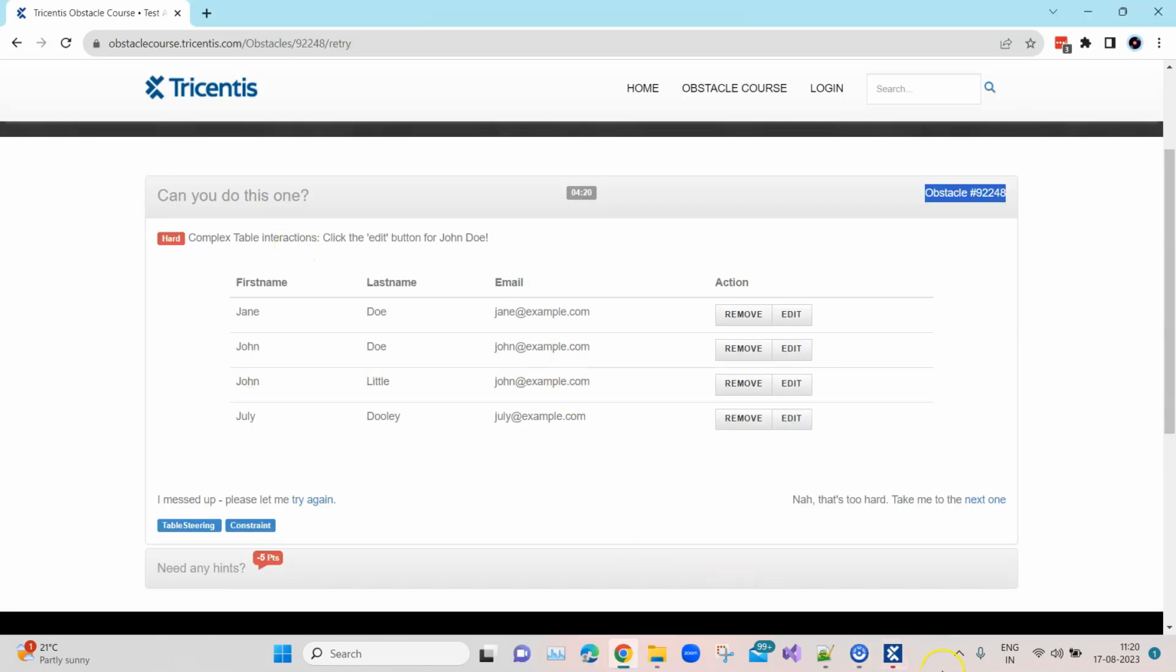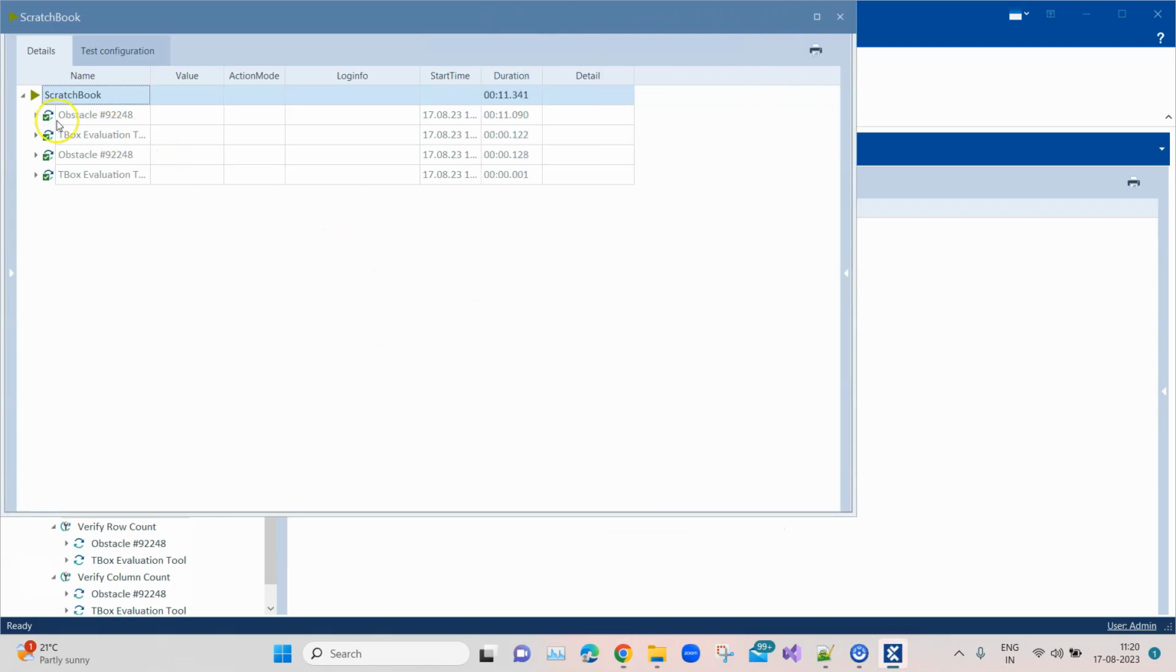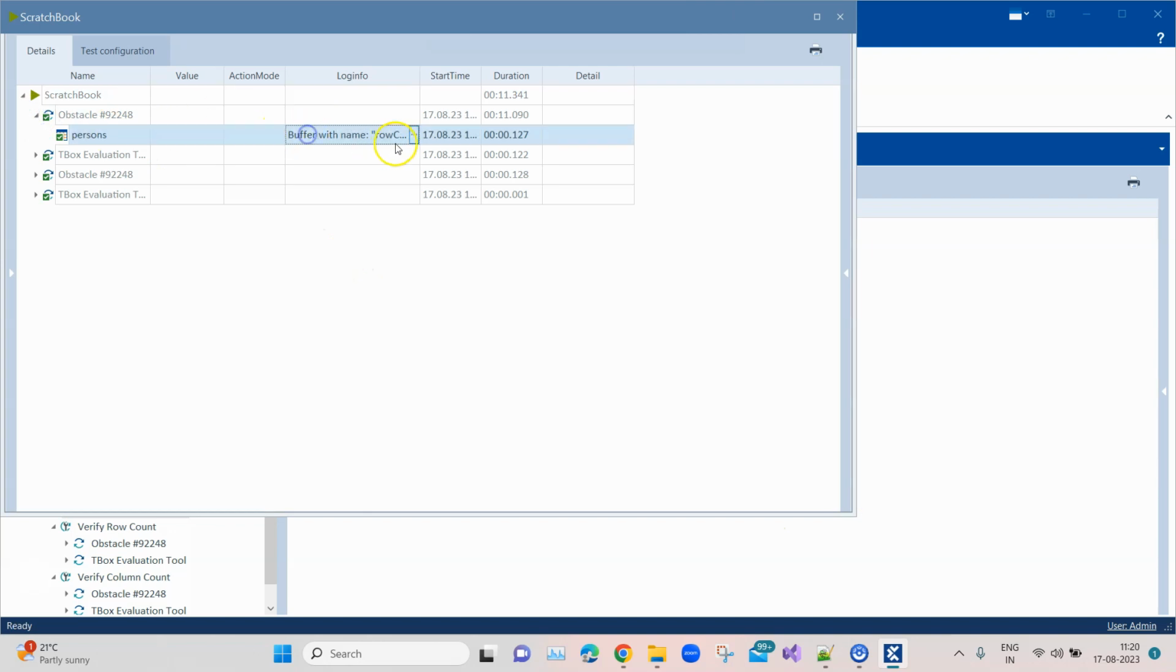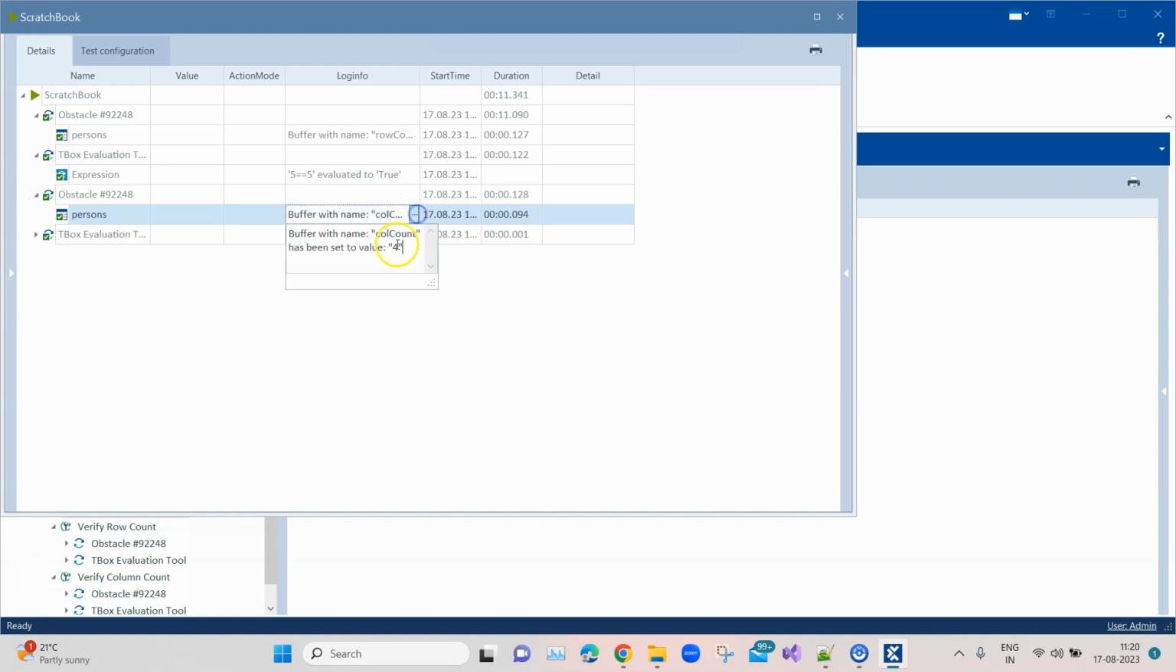The test case has passed, and let's see what values have been captured here. The buffer with name row count is set to 5. Then in the evaluation, the expected equaled the actual, so it evaluates to true. And here column count was 4, and the actual versus expected was also true. So the verification has passed, right?